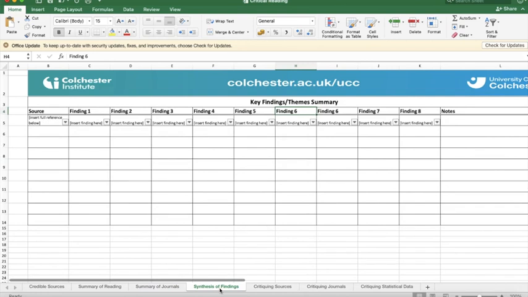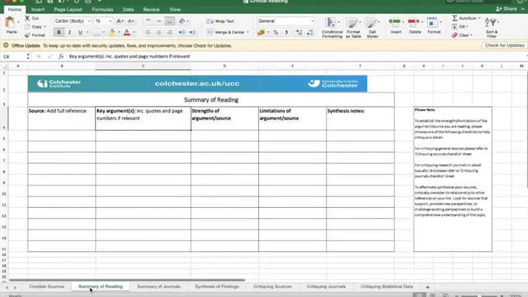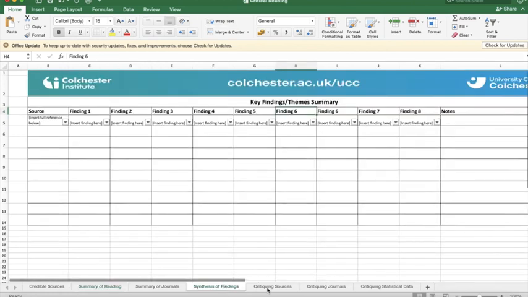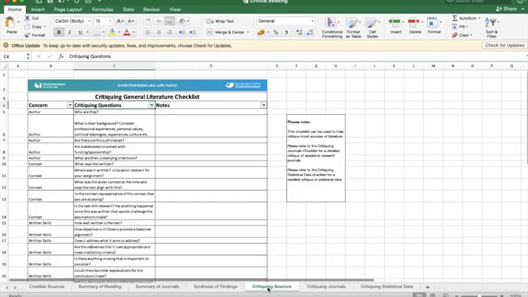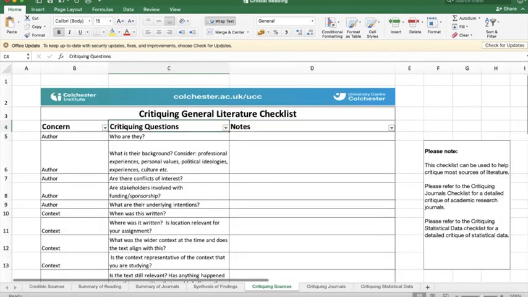This would be more applicable if you're doing a literature review where you are bringing together and comparing and contrasting the different types of findings that you can use. But if you're just doing a general assignment, that summary of reading, again, you've got synthesis notes here, should be plenty enough for you. For your checklists then, I've got a critiquing source checklist. Let's make that a little bit bigger here.